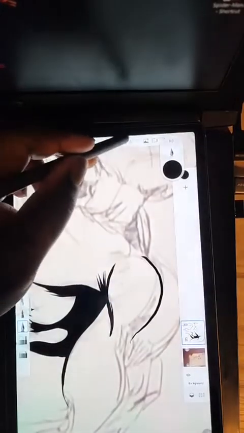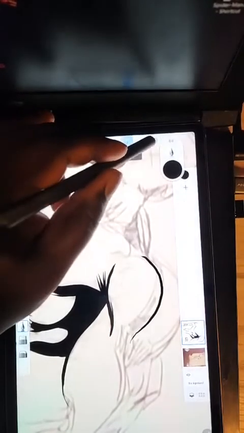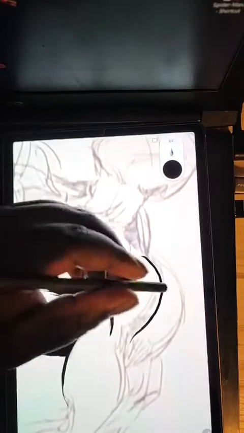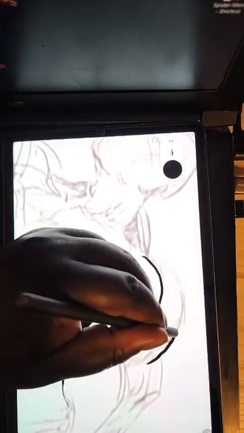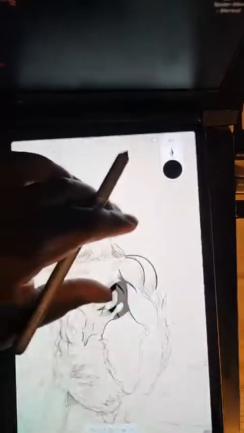Oh, I forgot this thing is off. Remember this? Always turn on that thing right there, so the lines look nice and clean, man. You want the lines to be straight. There we go.